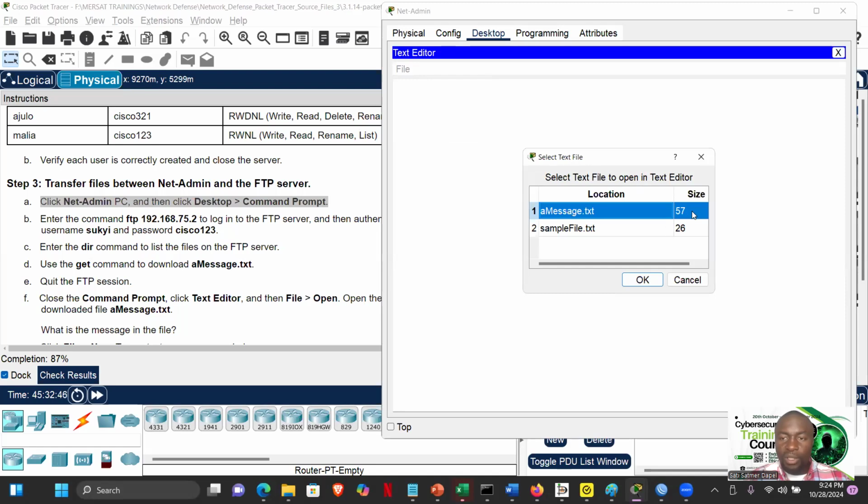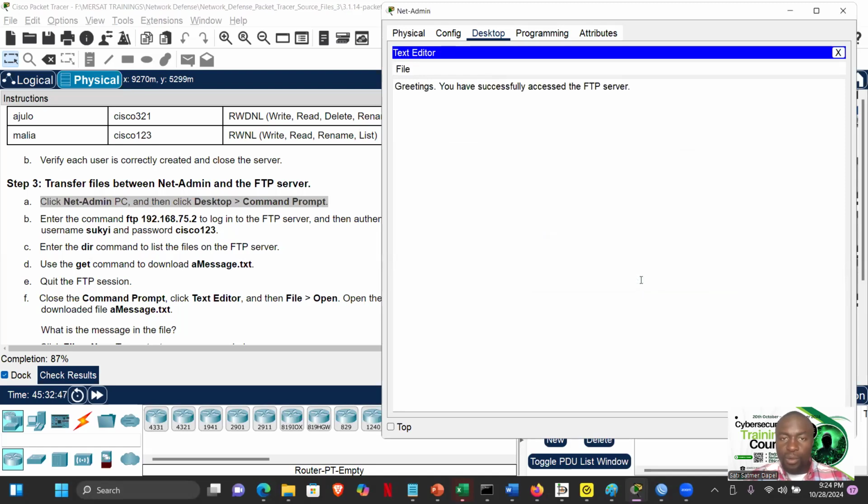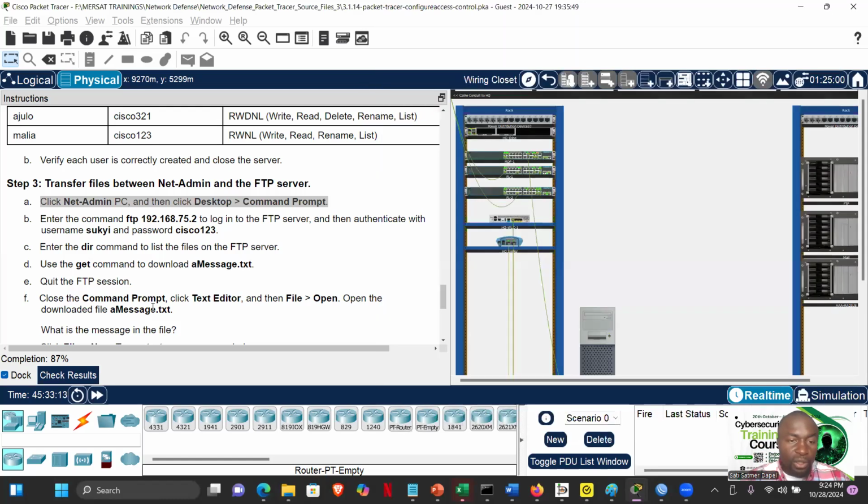amessage.txt. See the size, 57 bytes. So open. All right. So you see, it says greetings. You have successfully accessed the FTP folder. All right. So you see, this is very, very interesting. You have set up the FTP server. Building the FTP server and setting it up is another class on its own. But we are just trying to show how by creating user authentication, you can use that to access FTP files. Okay.